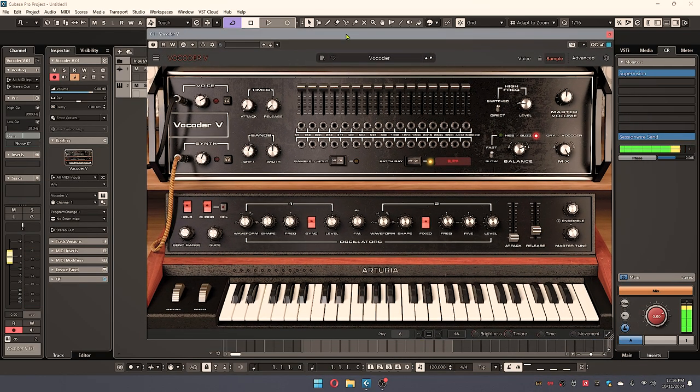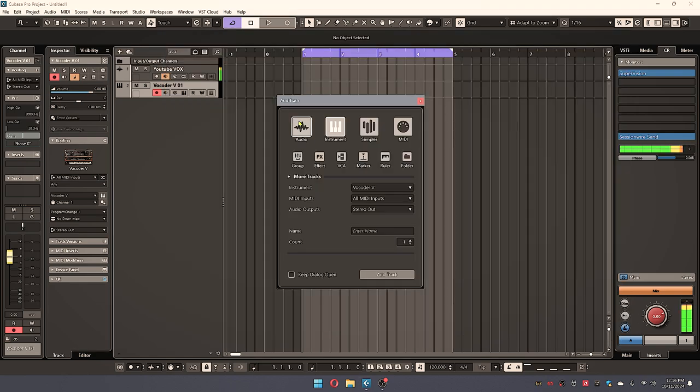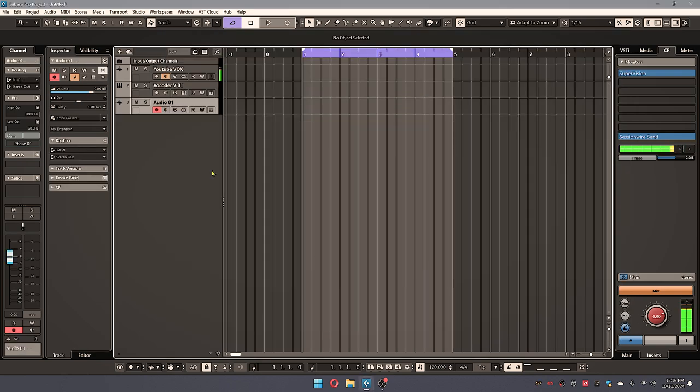Sorry about the little audio dropouts. Anytime I add a VSD or a plugin, it drops the audio in Cubase. I don't know why it does that. But I'll go ahead and add my audio track, which is what we're going to use to feed into the vocoder.